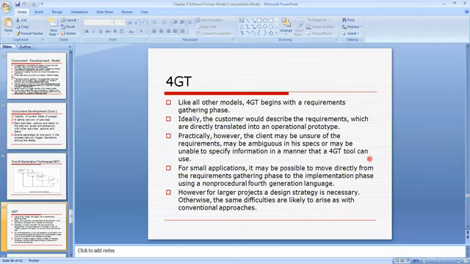For a small application, it can be possible to move directly from the requirement gathering phase to the implementation phase, using a non-procedural fourth generation language. So if the application is very small, you can directly move to the implementation phase in the 4GT model. However, for a larger project, a design strategy is necessary. Otherwise, the same difficulties are likely to arise as with the conventional approaches. If a project is large, you should have a design strategy.